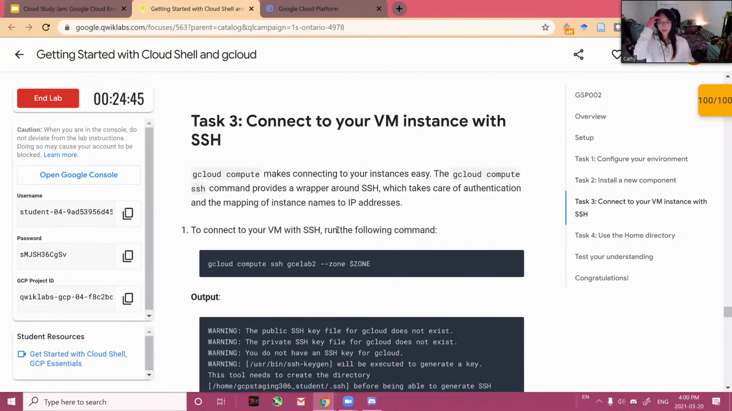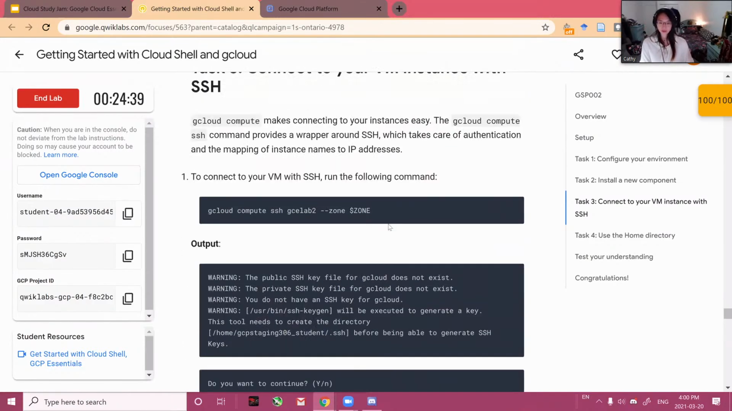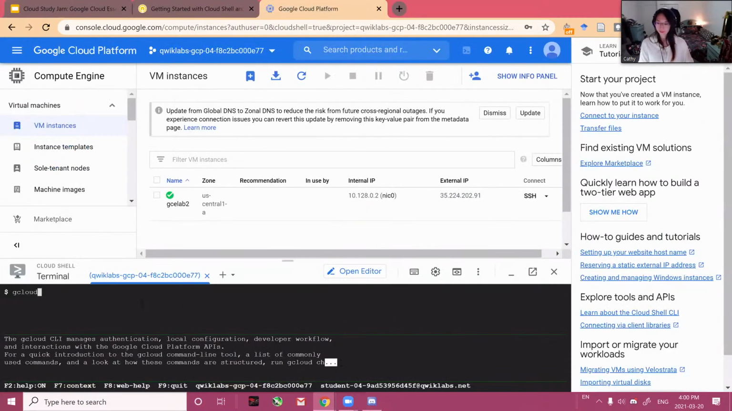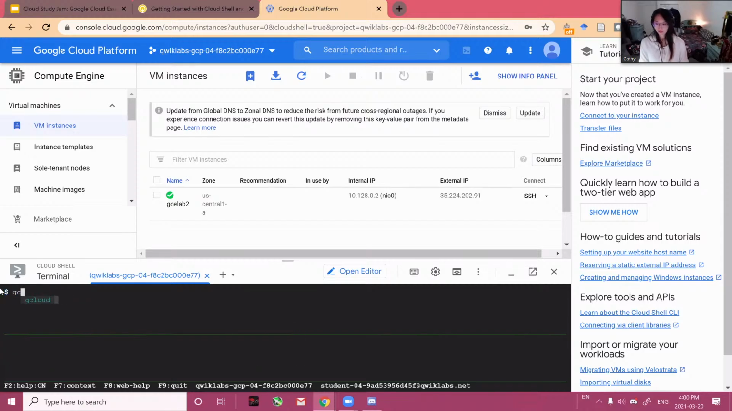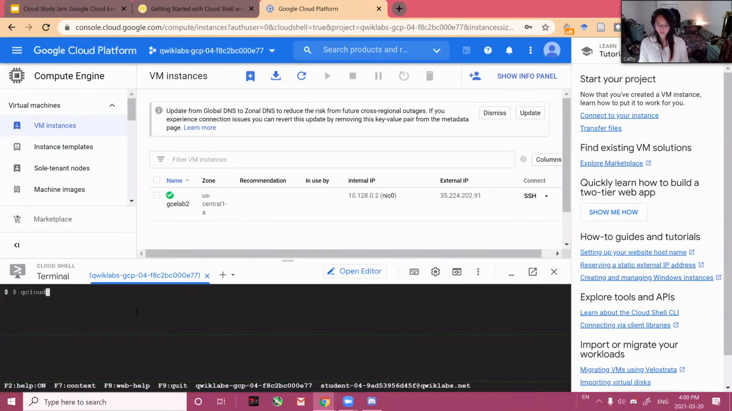Great. So we've actually done this in the last lab, so this part should be quite straightforward. We're just going to connect to the VM with SSH. And again, the zone is defined, so we just have to use the $ sign for it to expand the variable. So we're just going to paste, whoops.